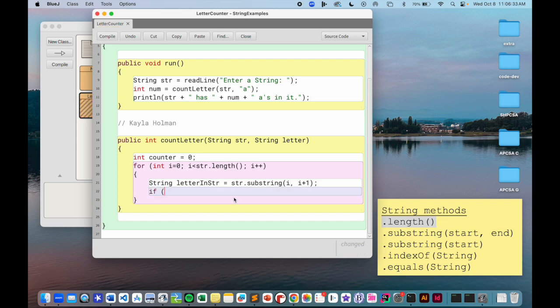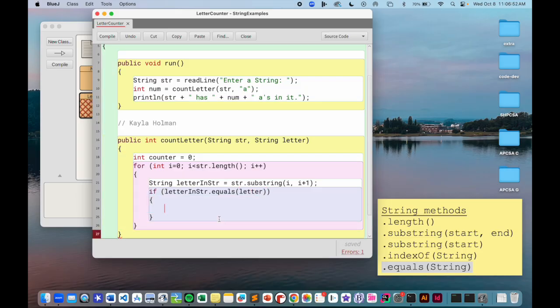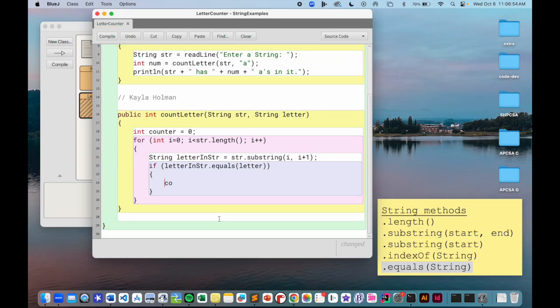So let's do if. And how do I check that two strings are the same? I have to use dot equals, which is this one here. So let's do if letter in str dot equals letter. Then what do I want to do? Well, my counter should go up by 1. Let's do counter plus plus. We learned the other day that that's what makes a variable increase by 1. I don't think I need an else here, because the else is just move on with your life, go to the next letter, which is what my for loop does.